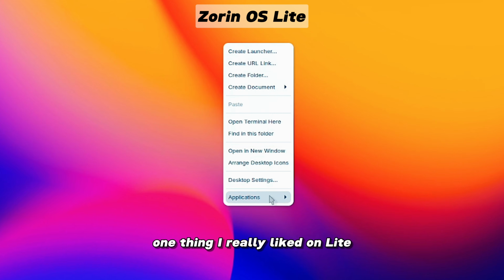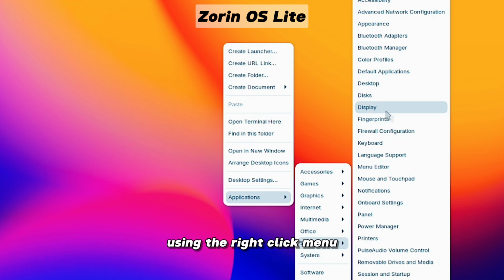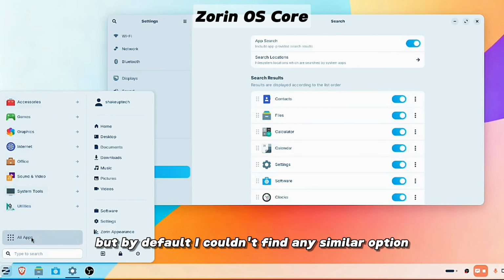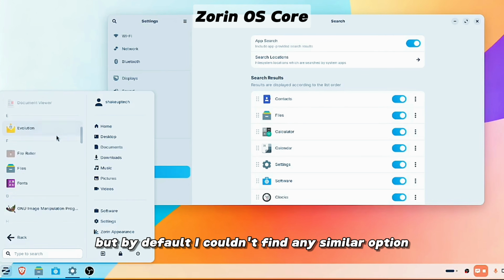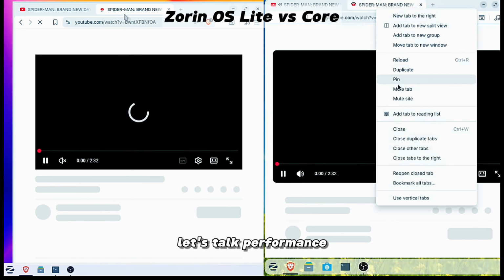One thing I really liked on Lite is the option to open the entire app launcher directly using the right-click menu. It is generally useful. On Core, there may be ways to do this, but by default, I couldn't find any similar option, so you'll mostly rely on the normal app launcher. Enough customization though, let's talk performance.